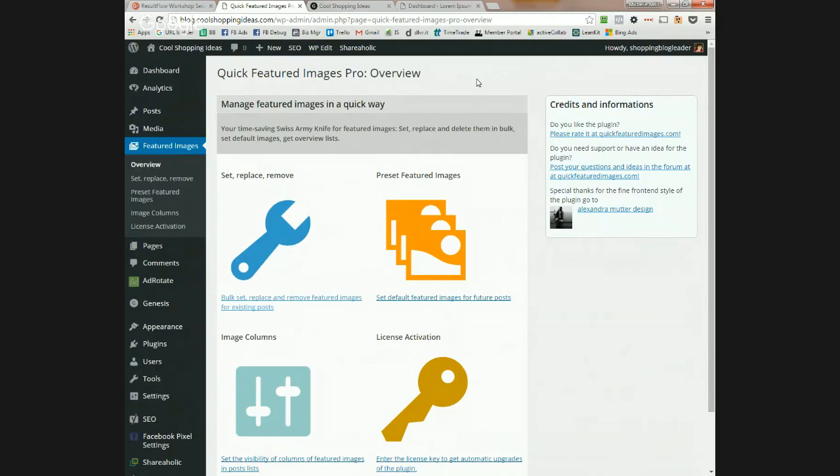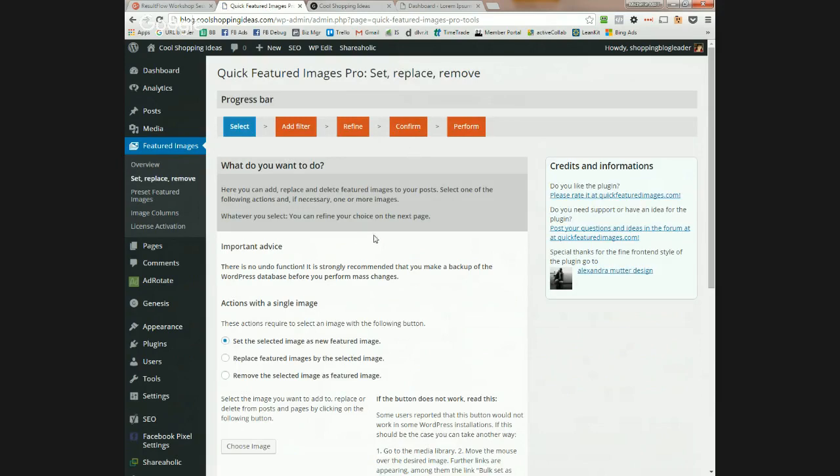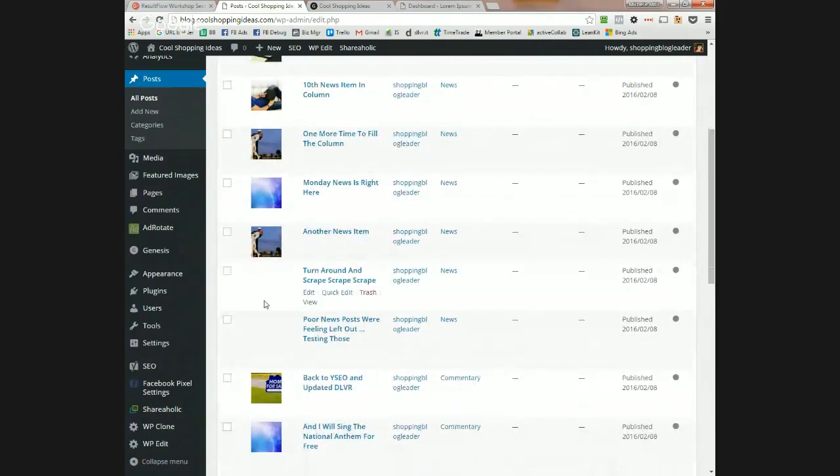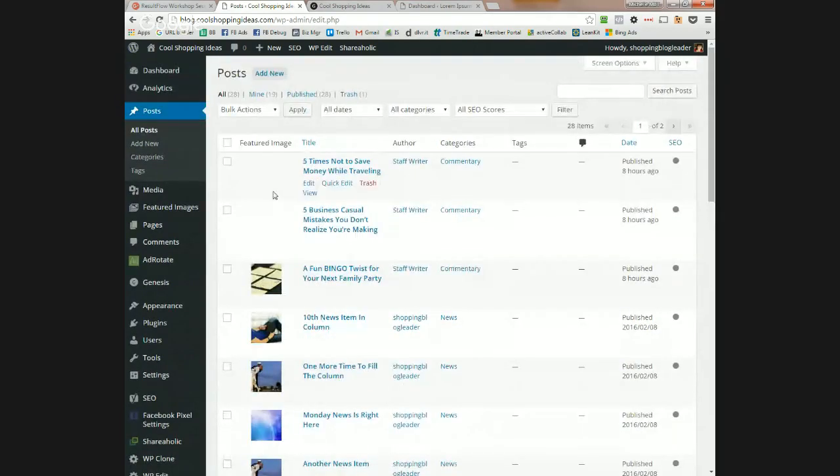Exactly. I don't know how much you pay for overseas folks, but once you set this up, it pretty much can run itself once you figure out what to do. The nice thing about the Pro version is the regular version lets you set, replace, and remove. So you could actually look at all of your posts, and I'm going to go to my post page here. And I can see what has a featured image and what doesn't have a featured image. That's worth it all by itself. Yeah, it's a pretty nice thing.